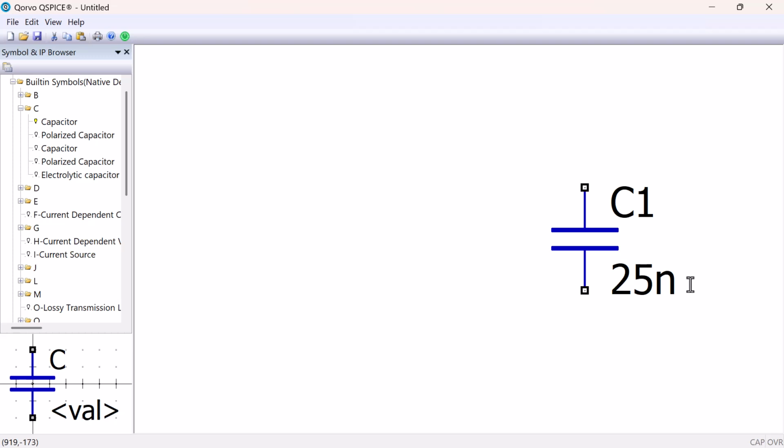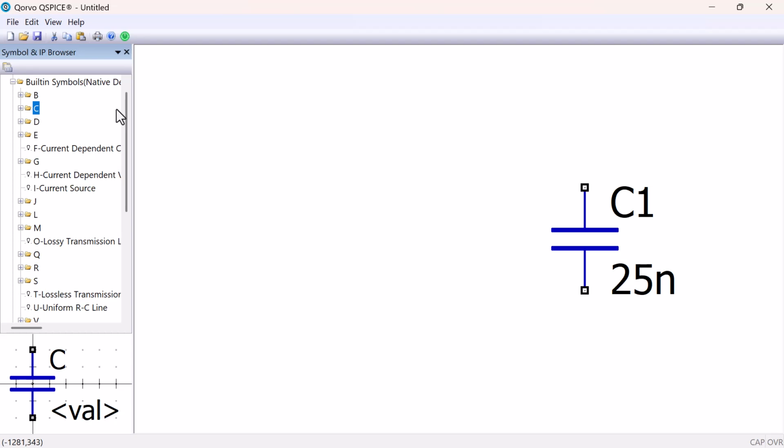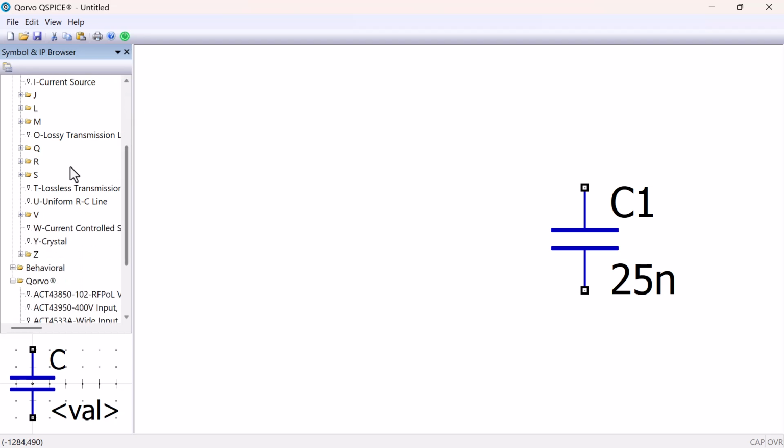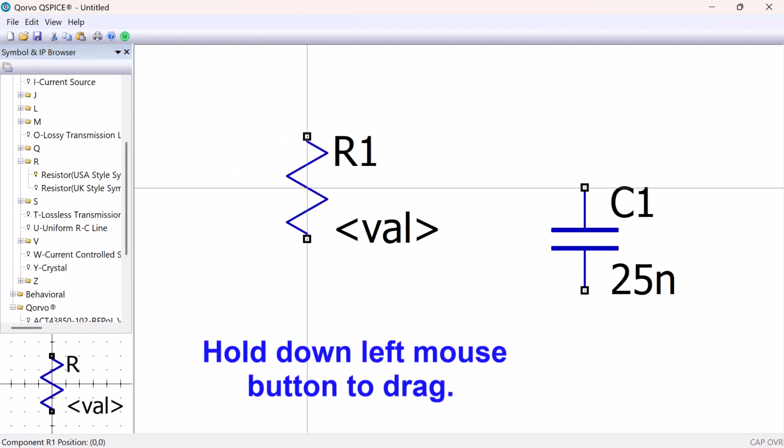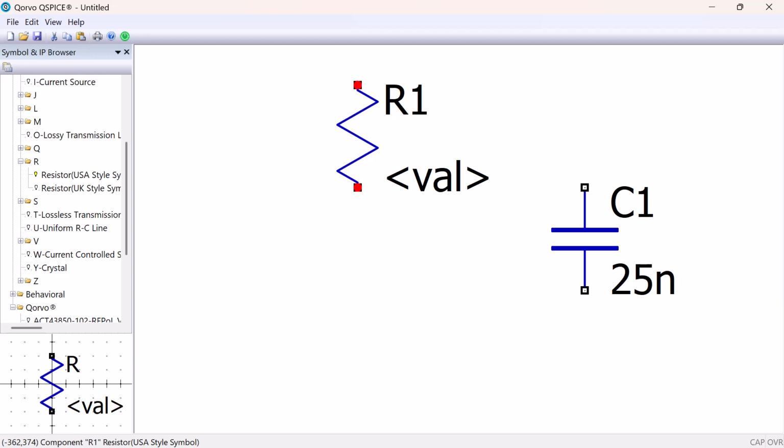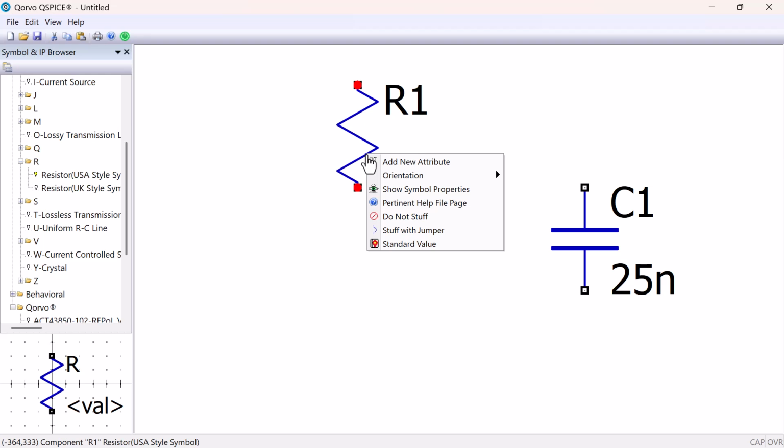Next, let's put a resistor on the screen. Expand resistor. Drag the resistor on the schematic by holding down left mouse button. Then, right-click on the resistor and select Orientation. Adjust the orientation to 90 degrees.